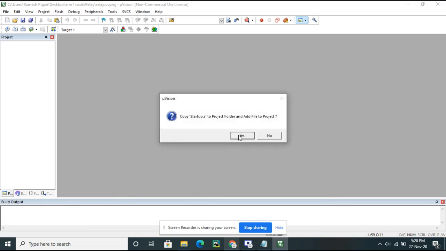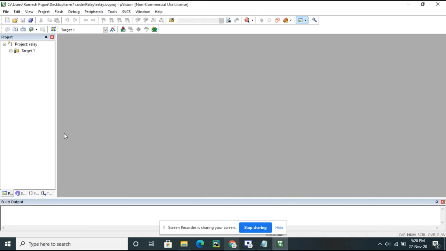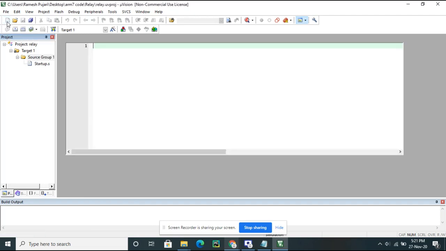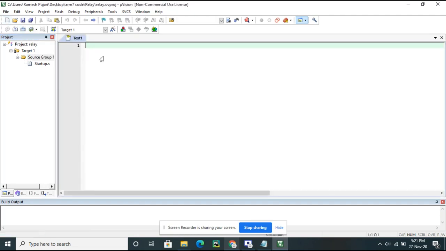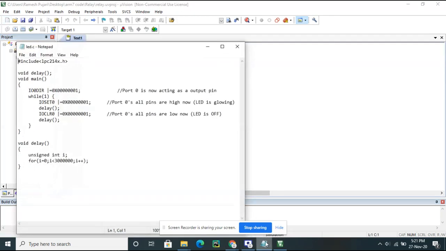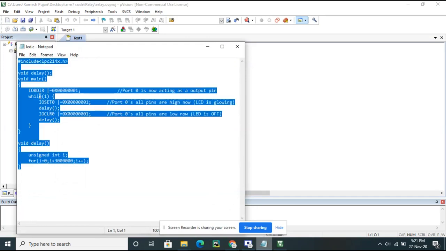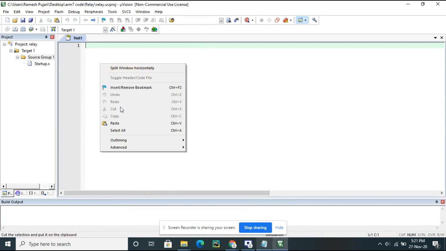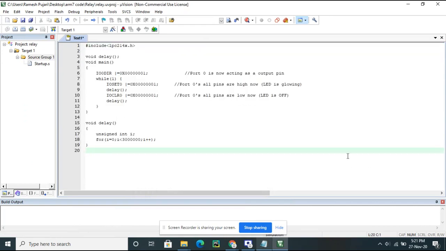After that you can add the startup file. I added the startup file, and we have to check whether the startup file is added or not. Now the startup file is successfully added. Then we have to open a new file and copy the code. This is the code for relay, and I'm copying it here. In your case, you can download it from the app or from the website, and then copy it here.